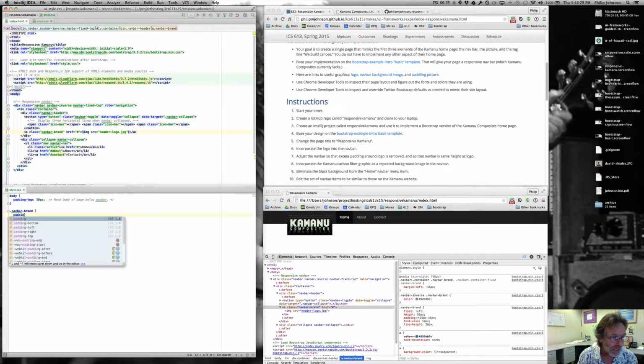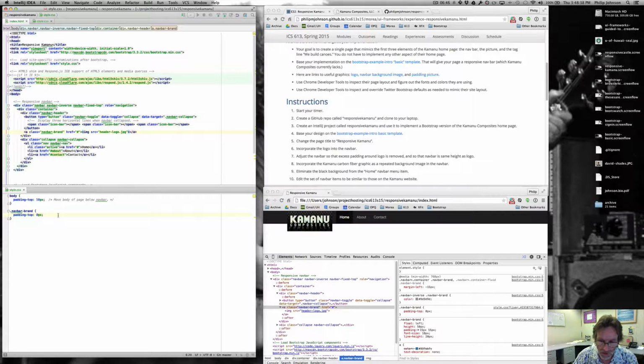Let's say we put a padding top 0 pixels into our file. Okay, now take a look, watch the Kamanu composites thing. When I save it out, okay, see how it shifts up. And also you can see now in the inspector, we have navbar brand padding top 0 pixels coming from our style.css. Okay, and essentially overriding the padding that was occurring in the Bootstrap definition.